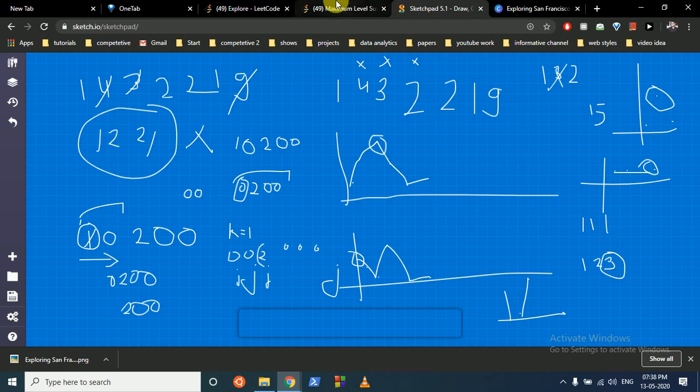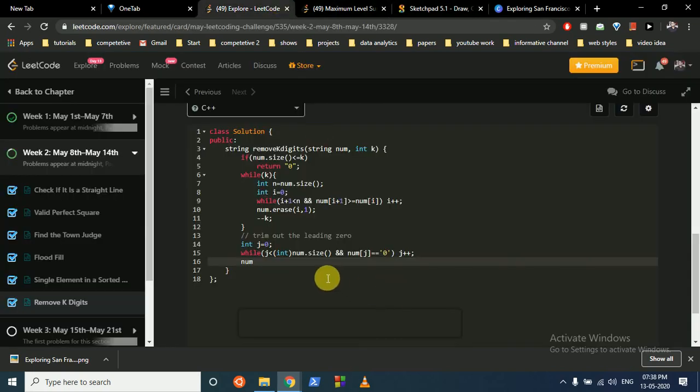So what we can do is take out the substring starting at j till the end. So it will take out this substring. Now we'll have to check whether the substring we have taken out is empty, because if everything is 0, then this will be empty since we have excluded the 0 prefix and just taken out the sequence which does not have the leading zeros.